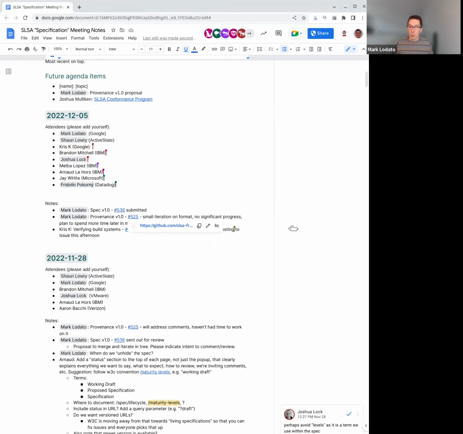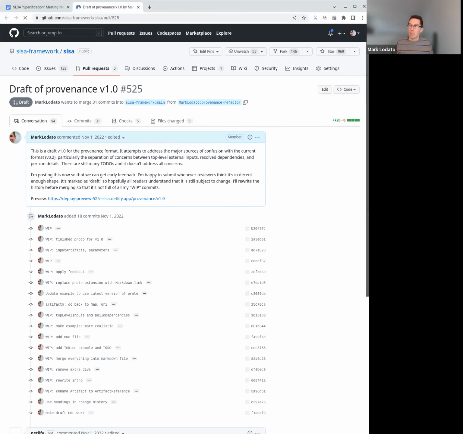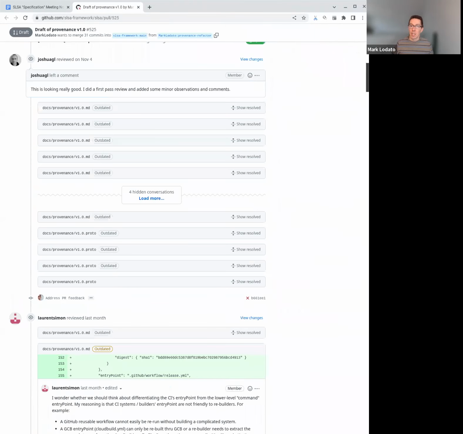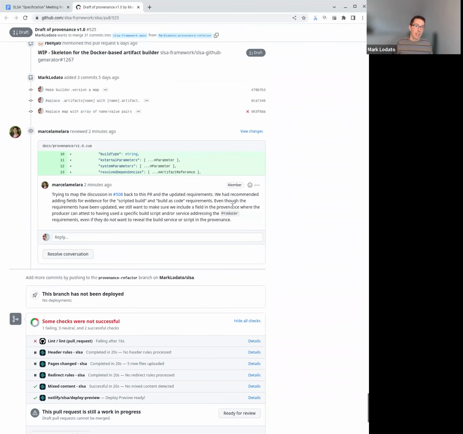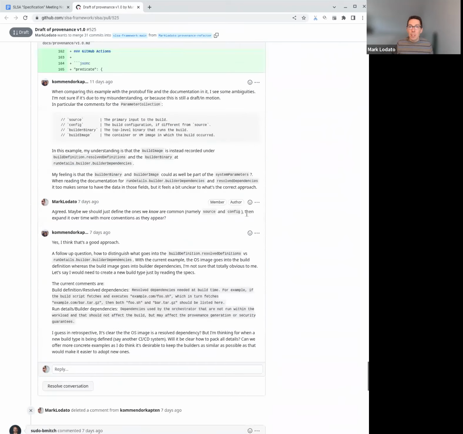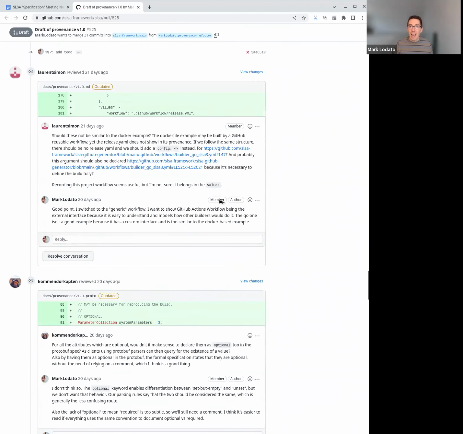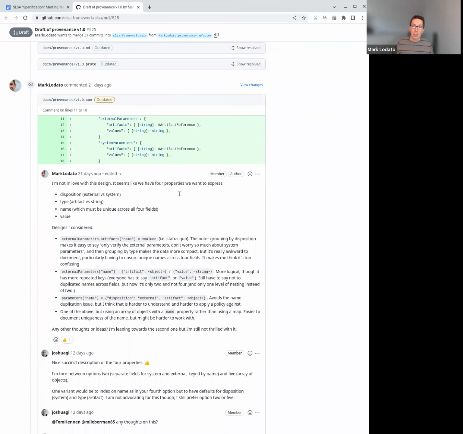The Provenance 1.0 spec, I submitted a small change because there was a question about exactly how to format parameters. This is maybe bike shedding here: is it an array of objects or an object of arrays? And we have three different kinds of attributes that we want to slice by, or four.